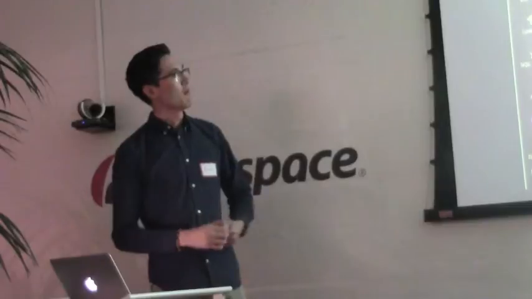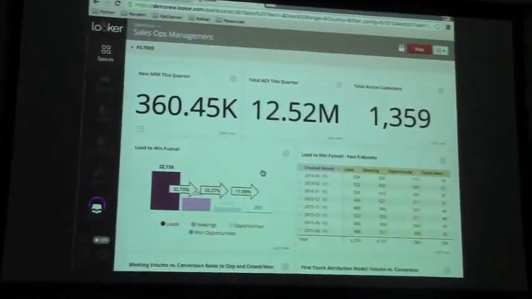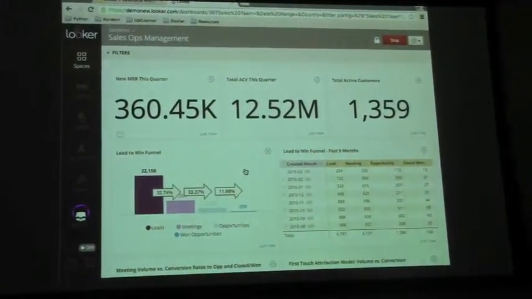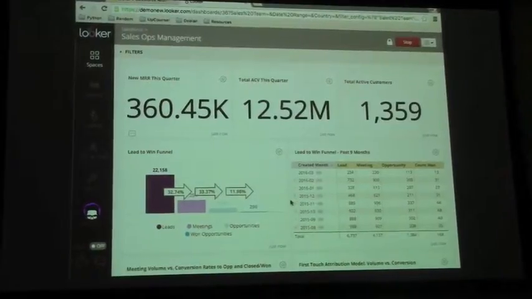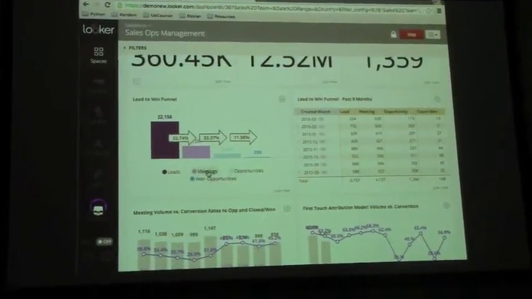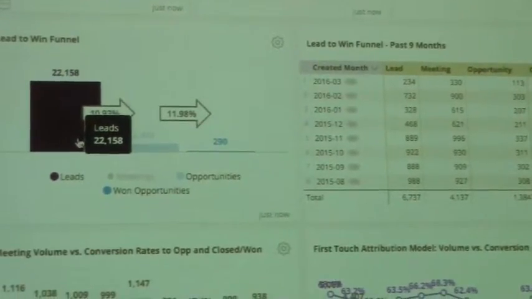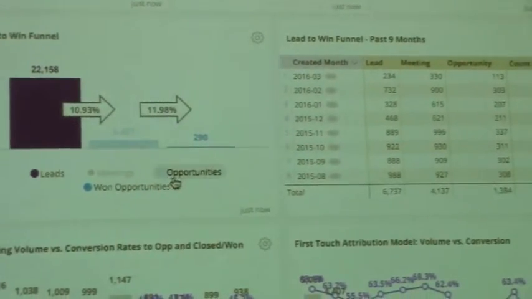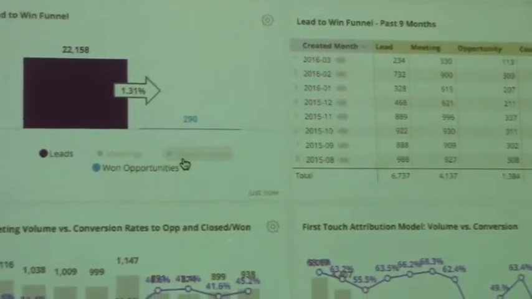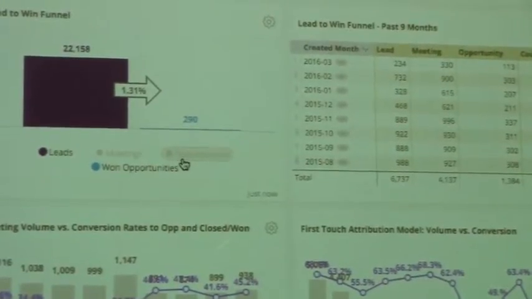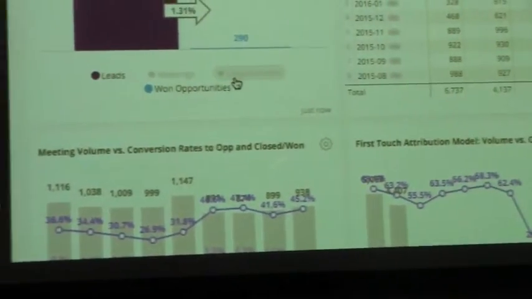Here we have some single value type visualizations across the top. Down here we have a funnel visualization. If I want to see what the conversion rate is from one step of my sales funnel to the next, I can look at that here. I can deselect those steps to look at the composite conversion rate across any two steps in that funnel.